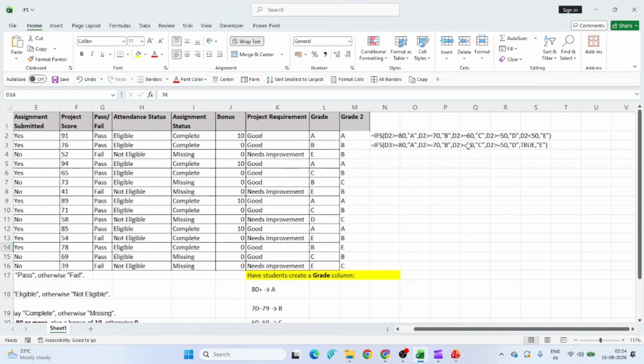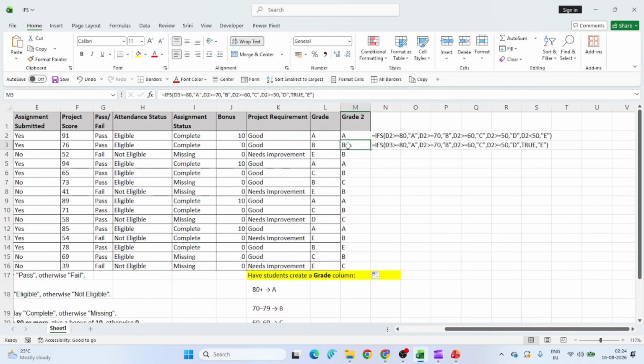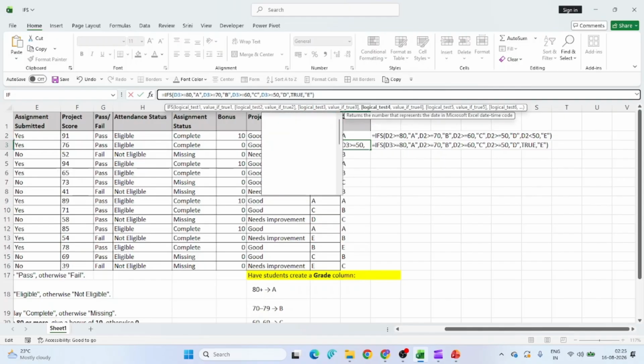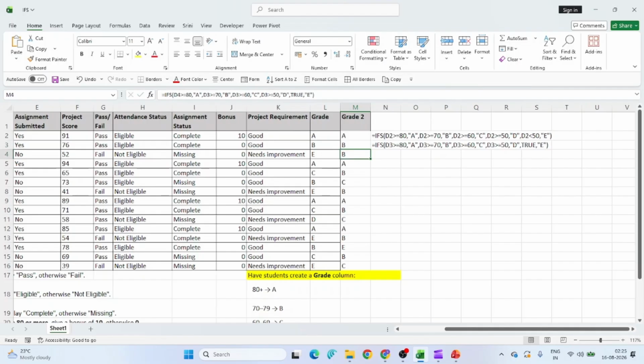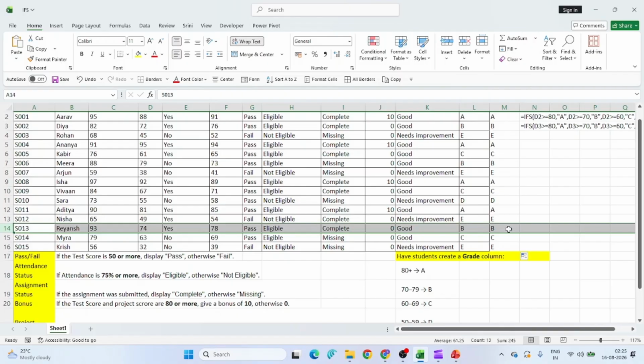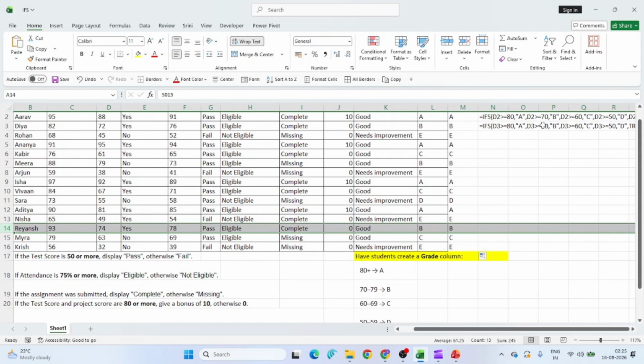Slight variation. I have to modify it. Sorry for that. D2 I'm taking, it should be D3, D3 only. Okay. I just considered this value. So it's always good to check the boundaries like I did. Range is B actually. So the test score is 74. 74 is in this logic, D3 greater than or equal to 70. So B is the answer.